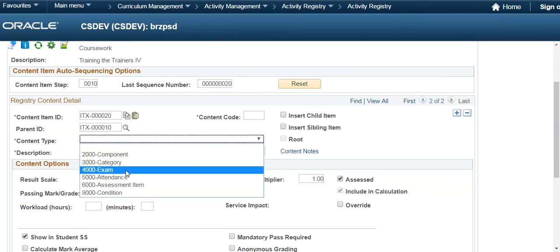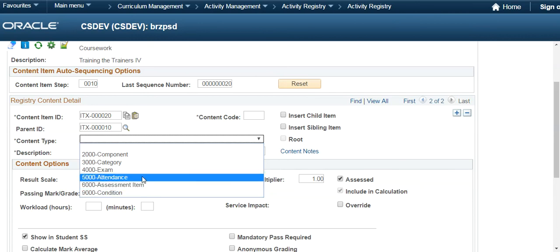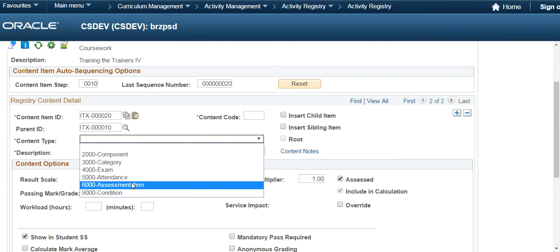So we've got different content types. The main ones are exam, assessment item, and condition. All these content types have specific fields relevant to that content type, unique fields that we can populate to provide more information to the system. So for example, exam will have duration, the length of the exam, which we need to put in, as that will feed back to the exam scheduler for scheduling purposes. For assessment item, we've got late penalties. So we can configure what penalties we apply if a student submits an assessment late. Okay, so specific.